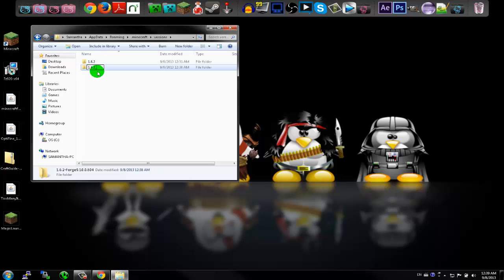So I'm just going to name this 1.6.2 Forge and OptiFine, I guess.